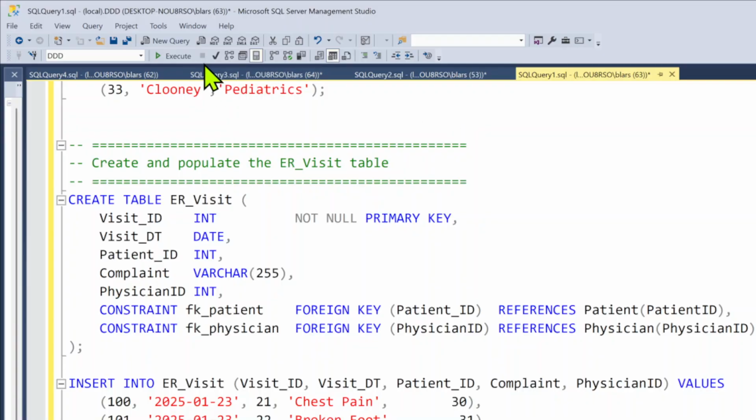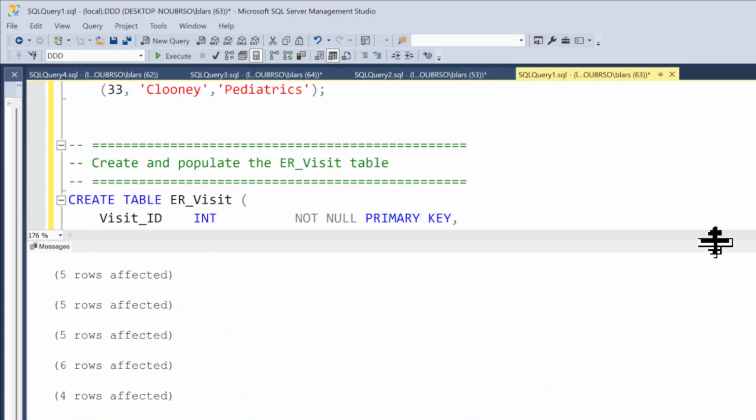Run that whole thing, and again, it's set so you can run it as many times as you want, and you should get a successful run. Okay. All right. So that's working.